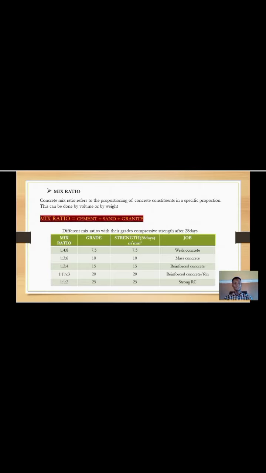So the next one is the mix ratio. Mix ratio is just a way of proportioning our concrete constituents, the ingredients that make up the concrete, which is cement, sand, and granite. How we mix it in a definite proportion to get what we want is what we tag as mix ratio.